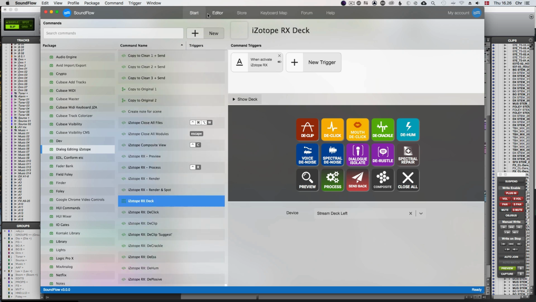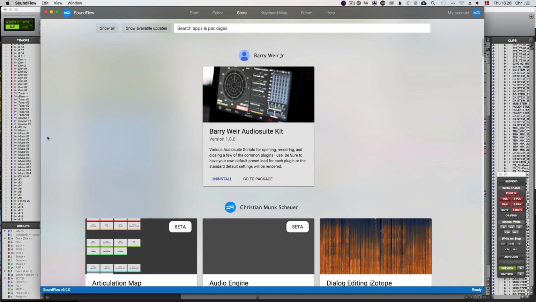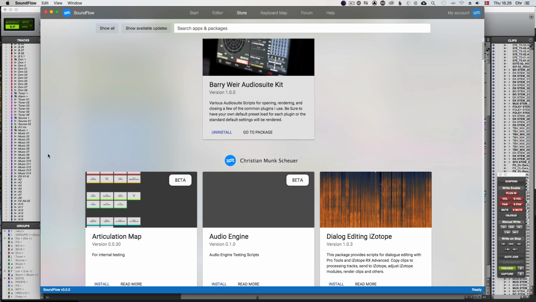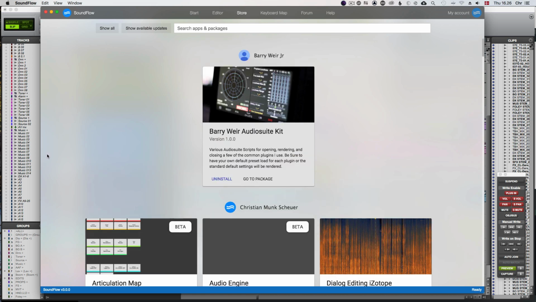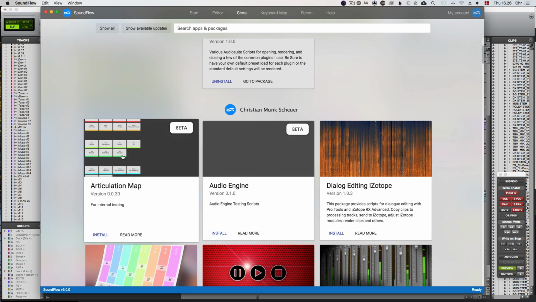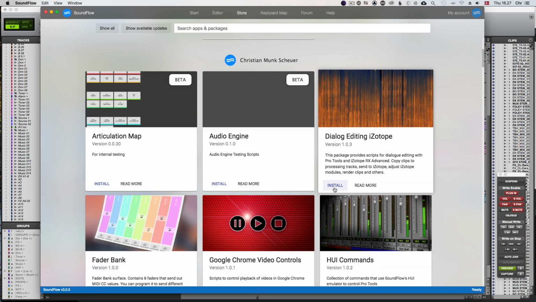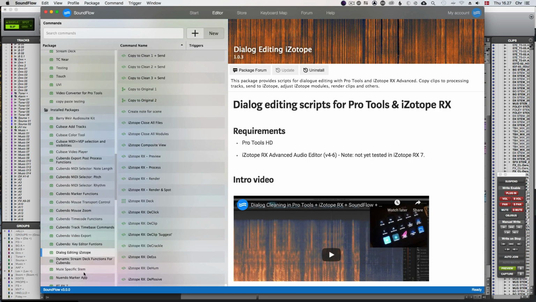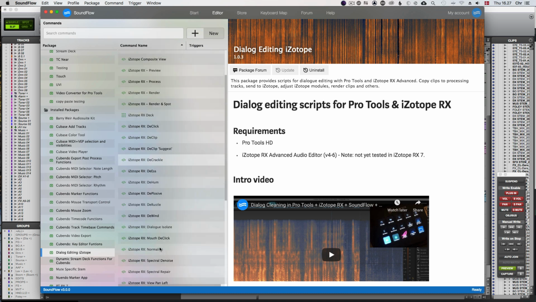Yeah, sure. So the third tab here of the SoundFlow app is the store. And this is a way for us ourselves and for other users and third parties to develop small packages of decks and scripts and macros and apps and so forth that you can just install with a single click. Let's say you're a different user, not logged in as me, and you want to install this app. You just click install. And then you can click go to package, and you can see here in my installed packages, it now comes up as all the scripts.